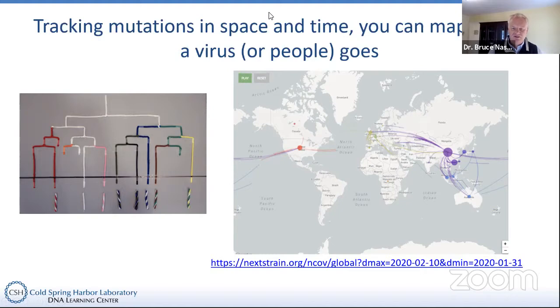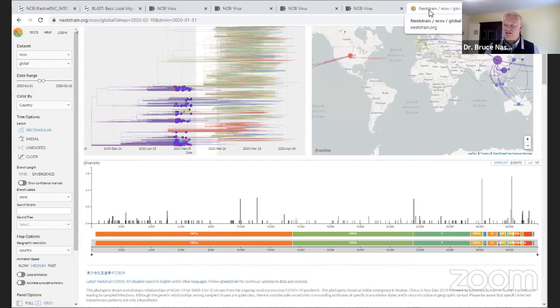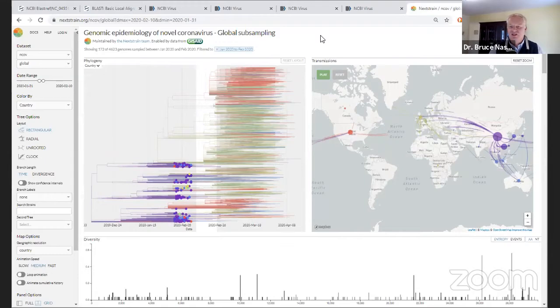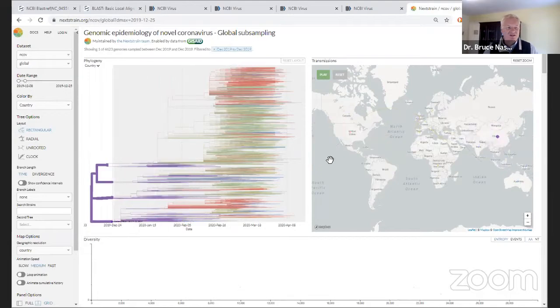So I'll try my best to navigate my way into NextStrain and show you that. Okay. So NextStrain, if you do a search for it, it's NextStrain with no spaces. And the site lets you look at a lot of different viruses. And you can plot a bunch of different things in here over time, okay?